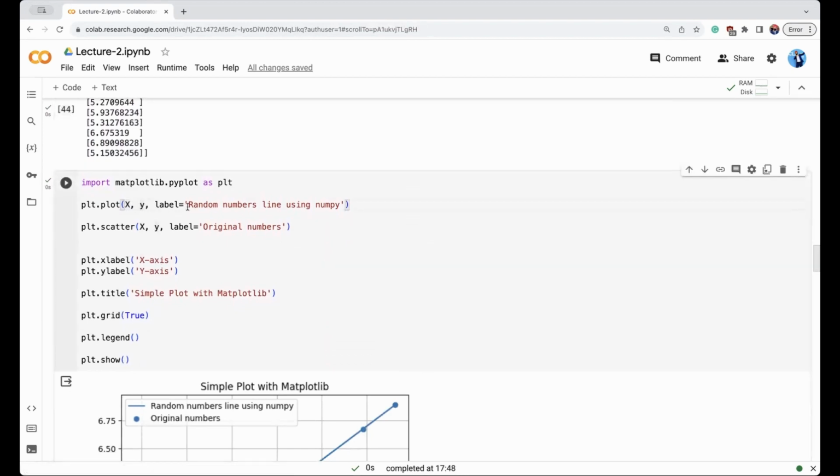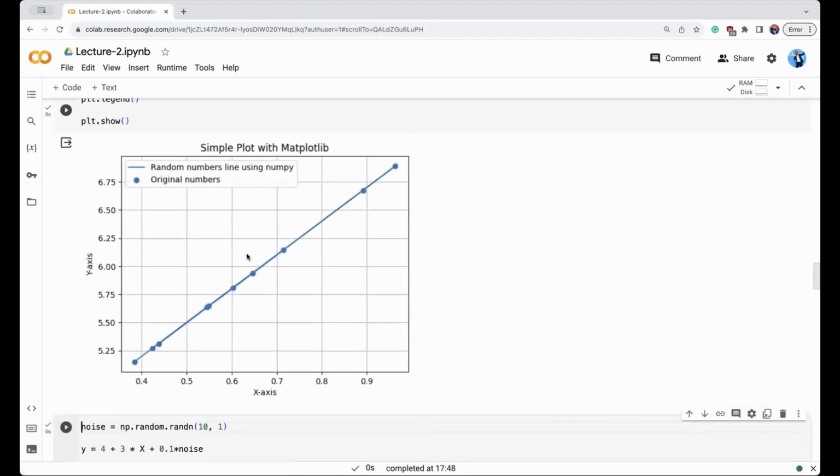The X and Y which we just created, these numbers, we are also doing a scatter plot of them, assigning the axes and so on. The line looks beautiful, and the points are plotted on it.